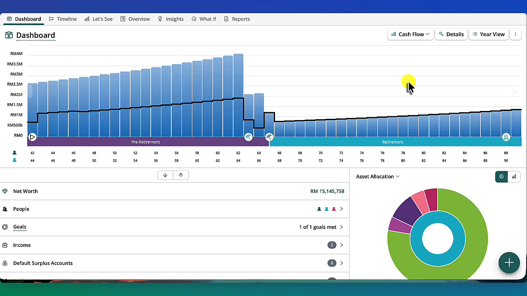Today we are going to walk through how to model a market crash using the market crash insight in Voyant. This insight is useful when you want to stress test a client's plan and answer questions such as what if the client experiences a significant market downturn right before or during retirement, or will the client still be okay if their invested assets dropped unexpectedly?